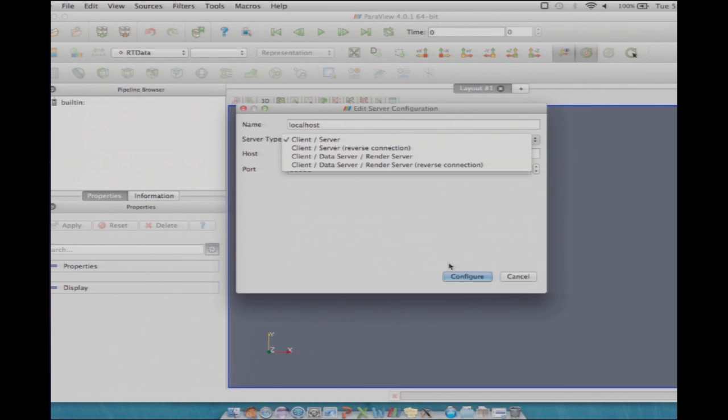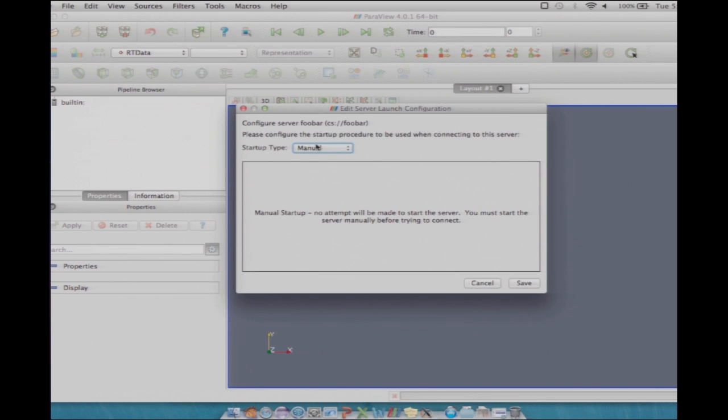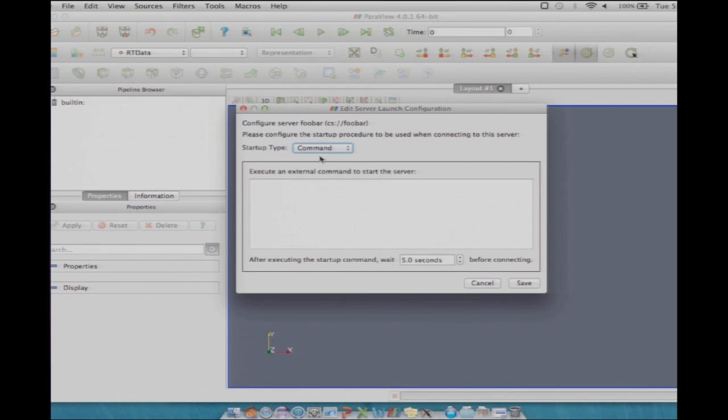Okay. Once I configure one of these, I have another option, whether the startup type is going to be manual or command. Manual says someone else took over the responsibility of starting up the server job. Command lets me type in some command here, and I can say something arbitrary like SSH to localhost and run something like that. So I can type in some arbitrary command which is going to connect me to the machine I'm going to run the server on and spawn the ParaView server job.